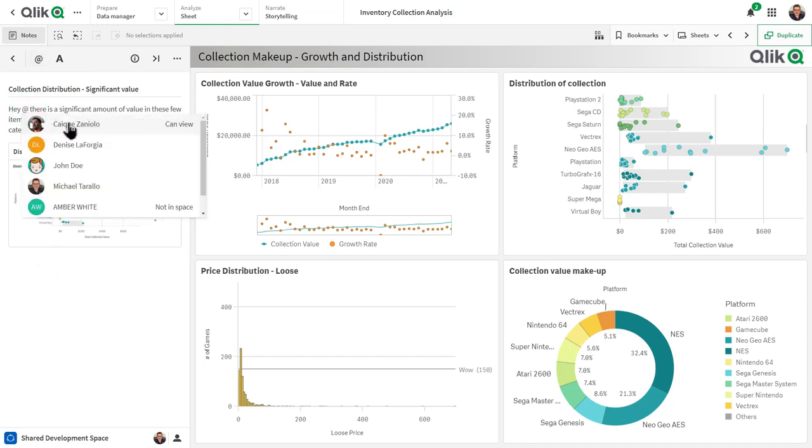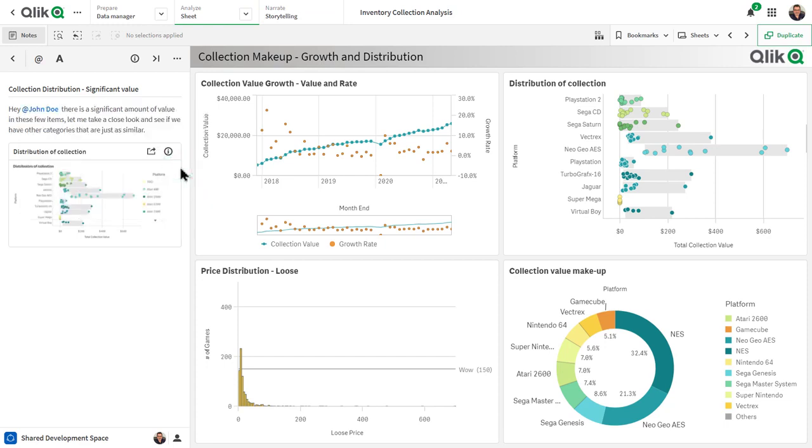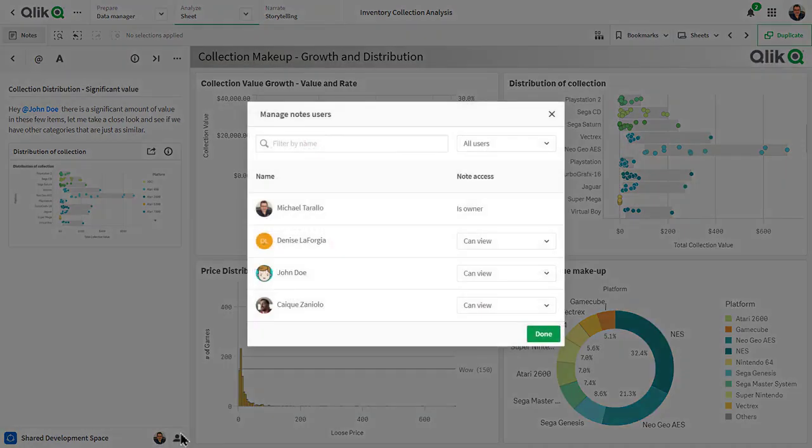So in this case here, I have an individual named John Doe that I want to collaborate with, and you can see he's part of the space where other members are not. In this case, John Doe can view this note, but I want John Doe to be able to provide additional insights and collaborate with me. So I'll go to Modify Access, and then I will select Can Edit for this particular note access for John Doe.